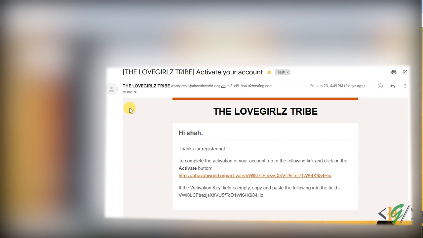Today we are going to customize or edit the activate your account email and welcome email in BuddyPress in WordPress. When a user creates an account, first they will receive the activate your account email. When the user activates their account, after that they will receive the welcome email automatically. So we are going to edit or customize it.